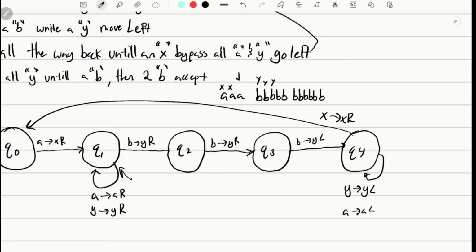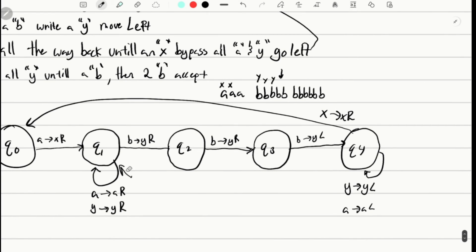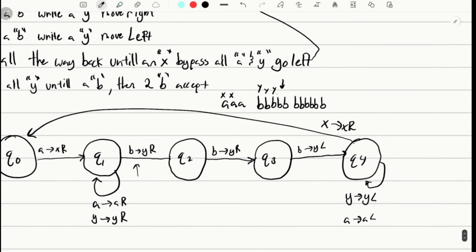Bypass all the A's, A, and the Y's, Y, Y, Y, and now we're right here. We're sitting above a B. So it's telling us read a B, write a Y, move to the right, move your head over to the right, right there. At this point, write a Y, move to the right. Right here, we're going to write a Y, but move our head over to the left. Now we're at Q4 right here.